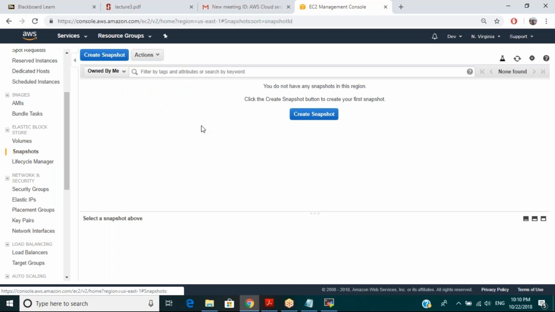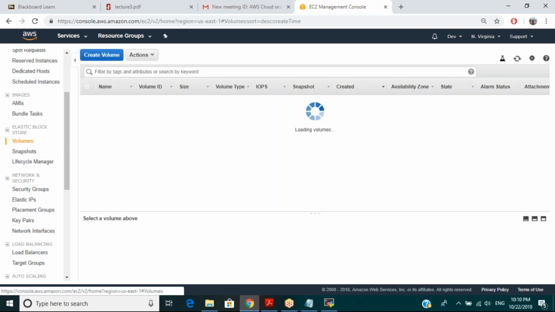But remember that a snapshot is chargeable. So if you create a snapshot and keep it, you will be getting charged for it. So if you want to practice it, that's fine, but as soon as you're done, remove it. Okay, so what we do with the volume is we create a snapshot, we store it, and later we can use that snapshot to create the same volume again. So it's more like a backup which you can create in the form of a snapshot.